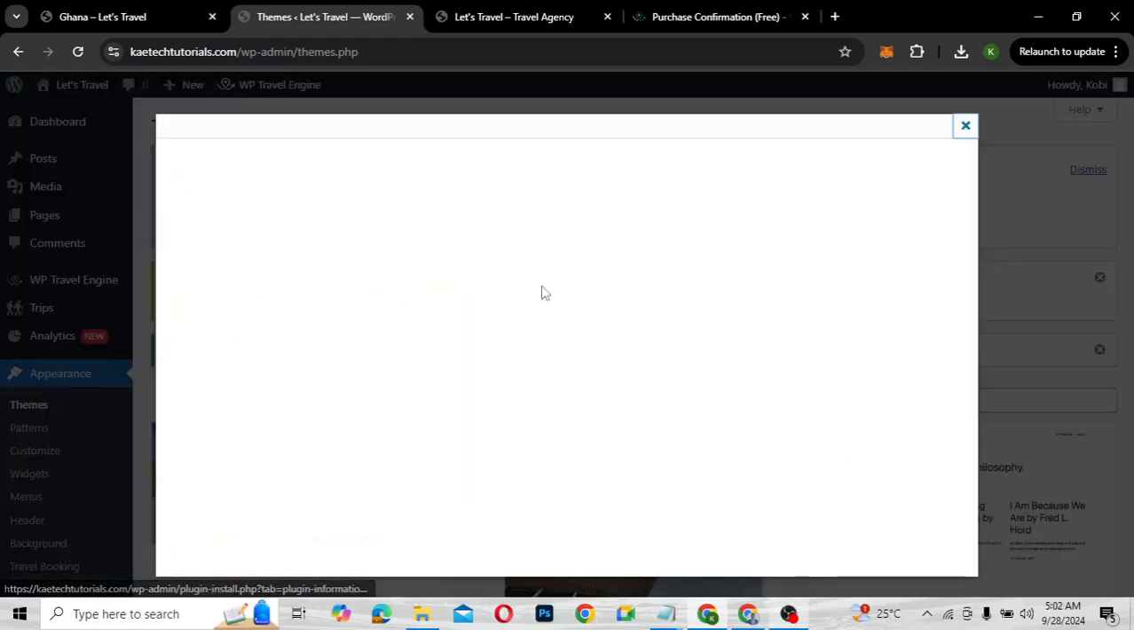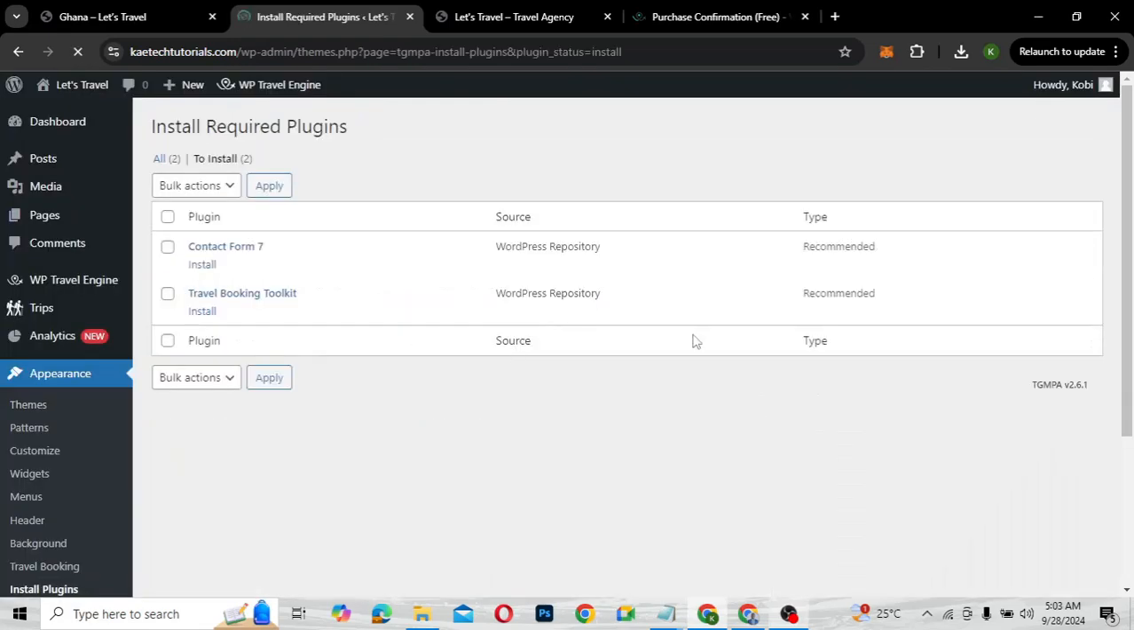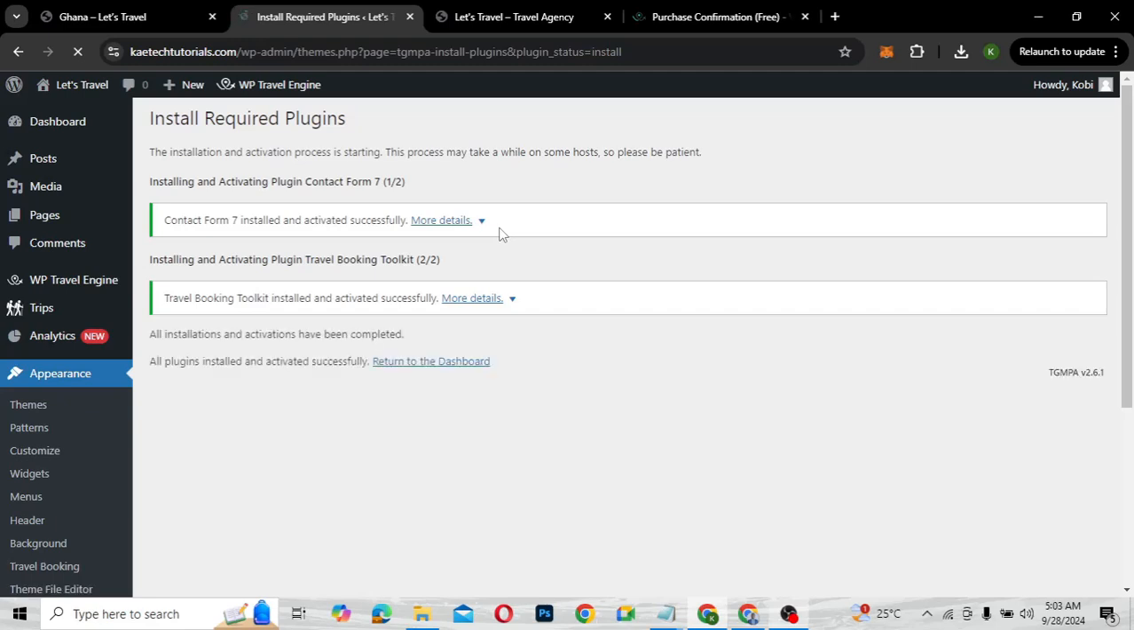Okay, so you need to have the travel booking kit toolkit over here. So I'm going to click on begin to install these two plugins that we have over here, and then we're going to have this one. I'm going to click on this one, click on bulk actions, click on install, and click on apply over here. Okay, so these are two key plugins that are very important for us to use. So it has been installed and activated successfully.